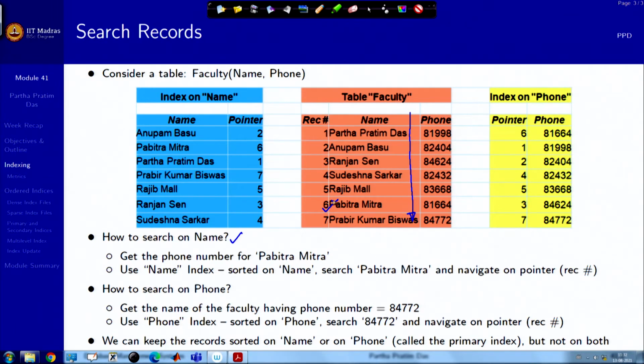Moreover, suppose in a different query I want to search by phone number. I want to find who is the faculty who has this phone number 84772, which happens to be Professor Prabir Kumar Biswas. Now, the phone number is also not sorted in increasing or decreasing order. So, I cannot do a binary search, I will have to go linearly. In both cases, I have to go linearly over the attributes to search, causing an order n performance, which is not acceptable.